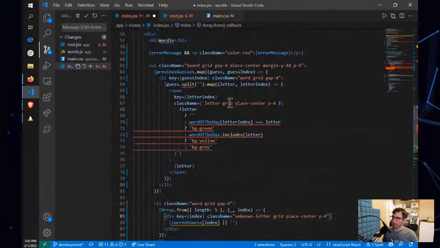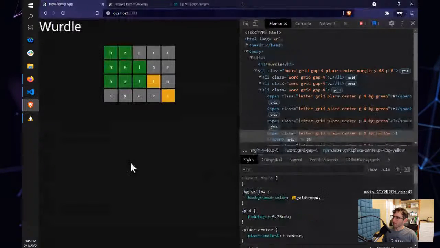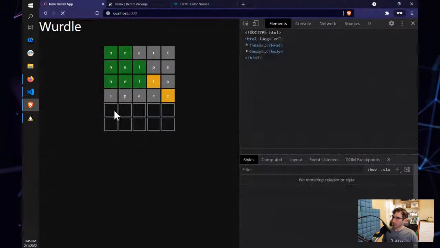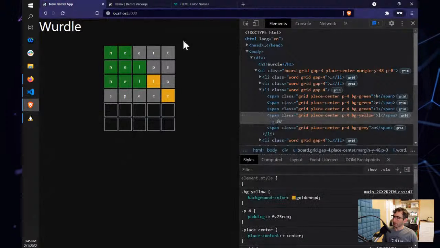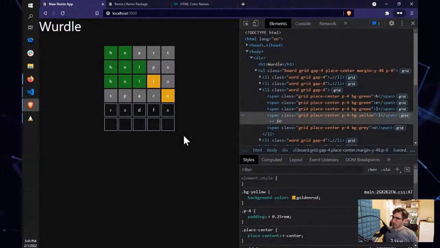This guy up here is a known letter. We can get rid of that. We can hit save. That is working better. And there we go. There's my grid. That's looking pretty Worldly. And if I type again, I'm in that bottom one. Cool.